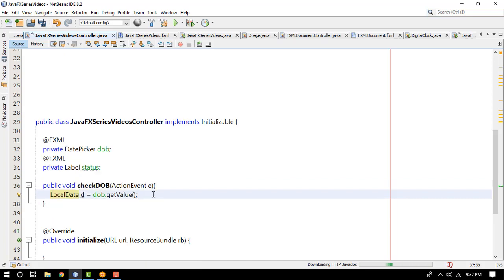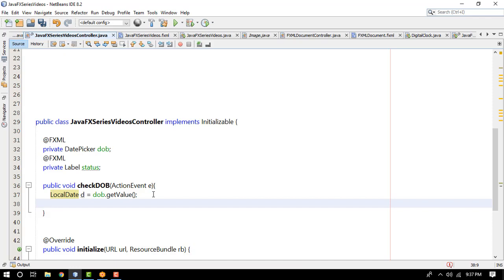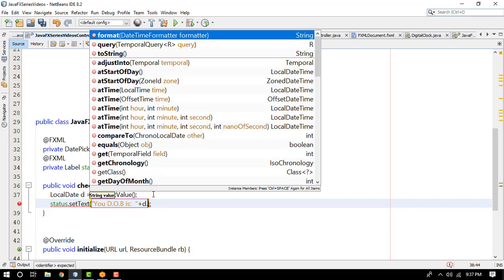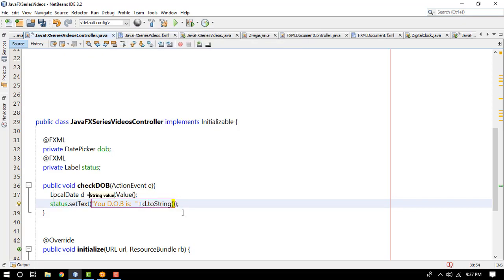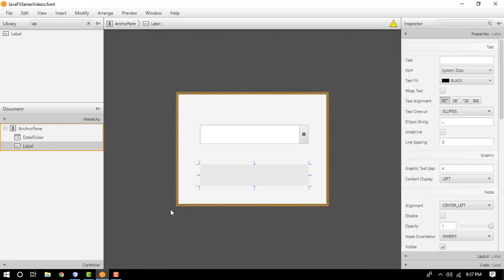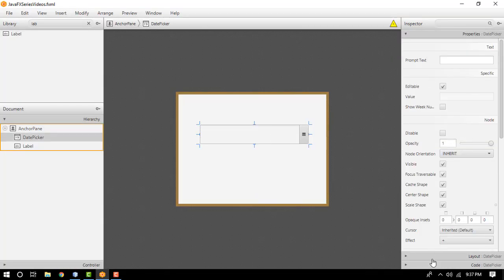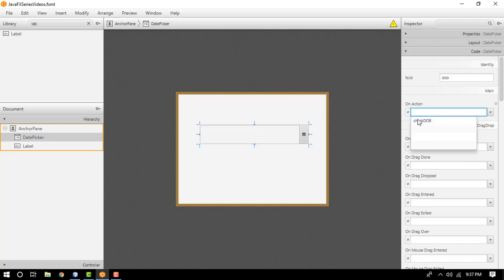Okay. After that I have to type one more statement here. I type here status.setText, and in here first of all I print a message, your D.O.B. is, and I concatenate d.toString(). Okay. So I save it, go back to my Scene Builder, select this date picker, and go to the code, and on action just check DOB. Okay.